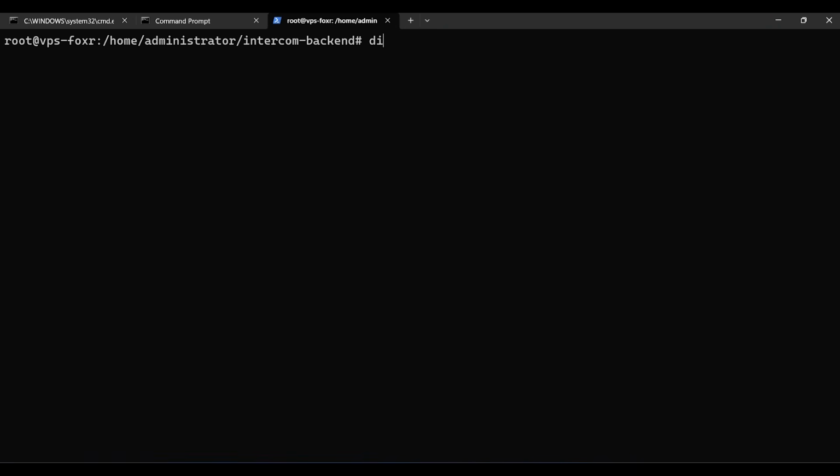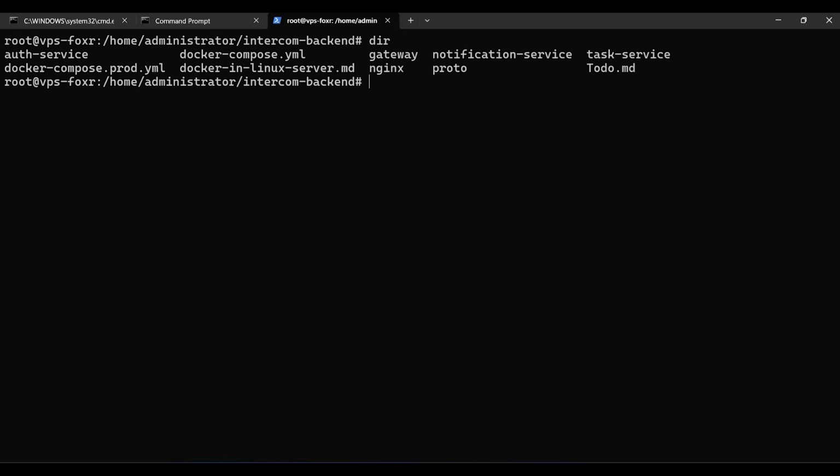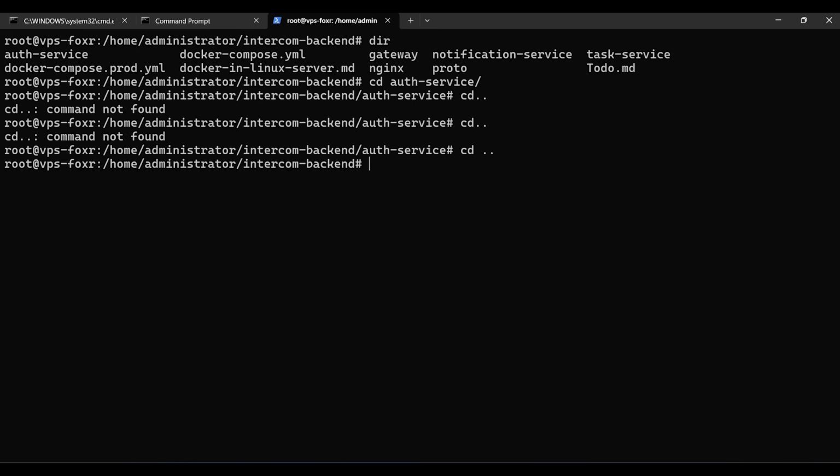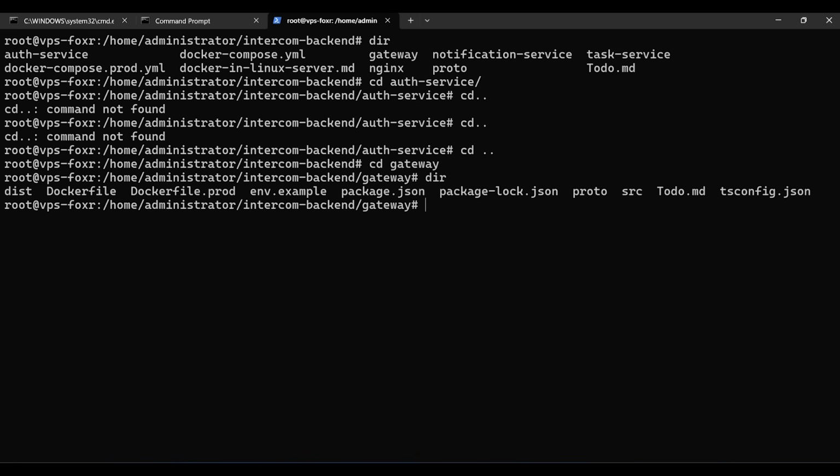What I'm going to do here, okay, I'm going to cd, let's first get into the Auth Service. Okay, yeah, let me first get into the gateway. Yeah, let me go back here, cd gateway. And what I'm going to do here is run npm install to get the packages.